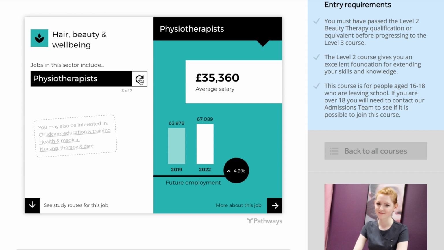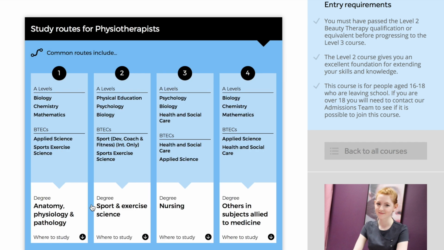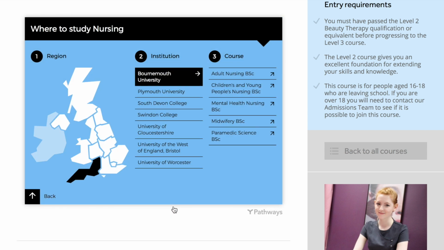If Pathways displays an occupation that traditionally has a higher education route, then we highlight that. And in this instance, for physiotherapists, we can show 4 common routes that people take to become a physiotherapist, looking at what A-levels and BTECs they might take and what degree they might do to get this job. If we're interested in one of these, we can click on nursing, for instance, and this takes us to the map of the UK that allows us to see all institutions that offer courses in nursing.